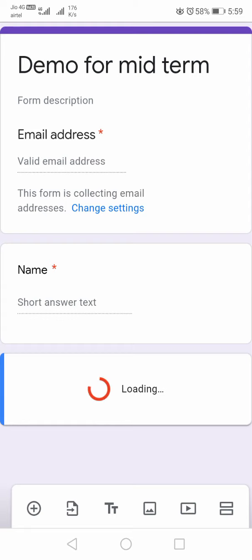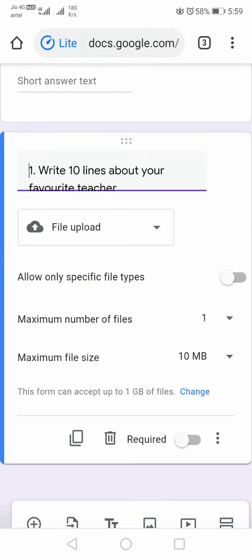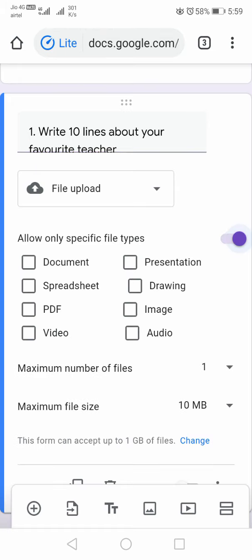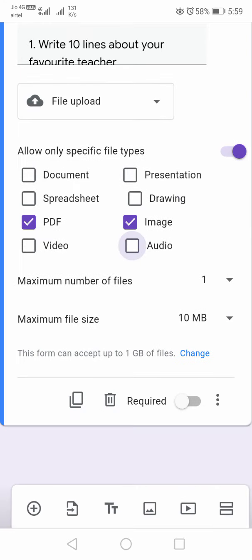Now after clicking on that, some things will come, like allow only specific file types. Yes, you have to click on that, and some types of files will come. You have to click only on PDF and image, because we want it either as an image or as a PDF. Others we will not allow. No video, no audio. Then the maximum number of files we can allow is up to 10. Then maximum file size is 10 MB.